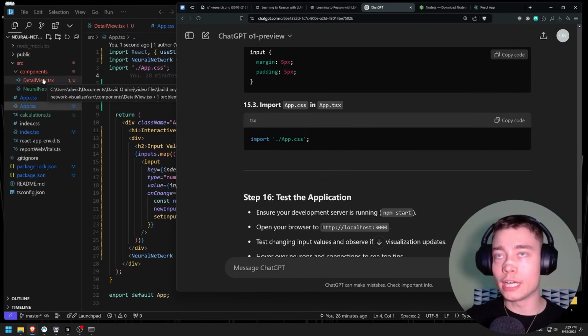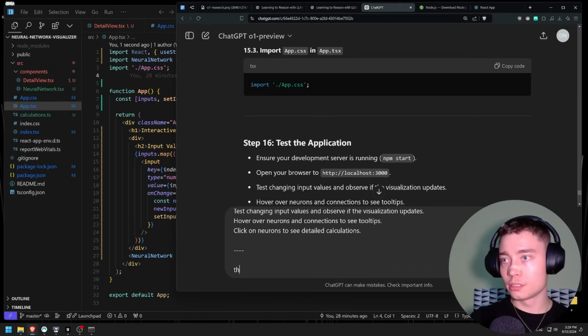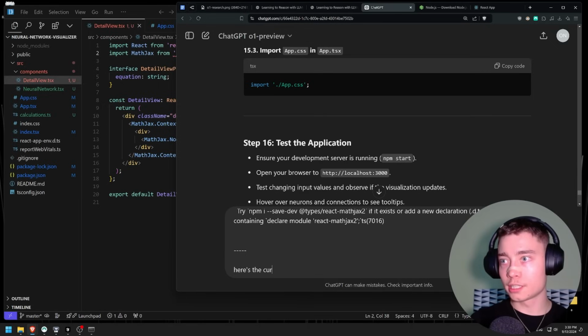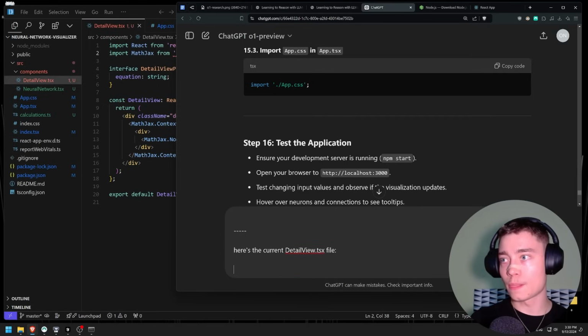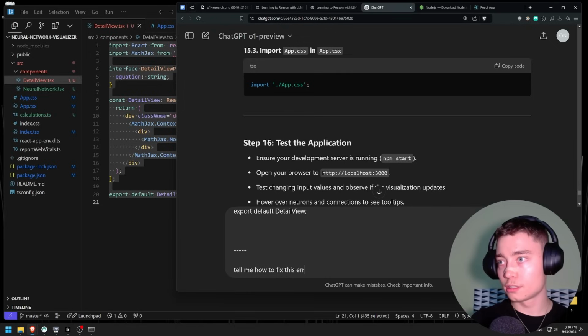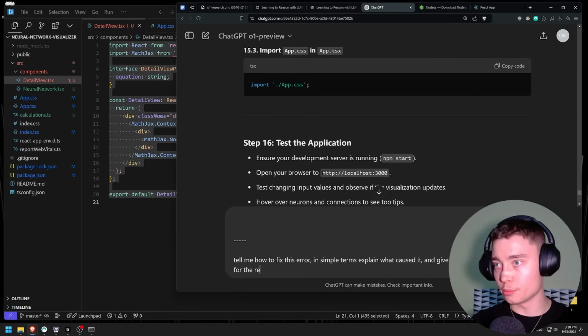Test the application. Okay, so we cannot do that. I'm gonna say I did everything for this step. I cannot proceed because I'm getting this error in detail view.tsx. And I'm gonna say, here is the current detail view.tsx file. Tell me how to fix this error. In simple terms, explain what caused it and give me clear instructions for the remaining steps. Enter.